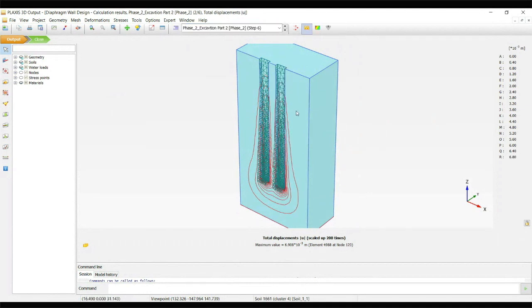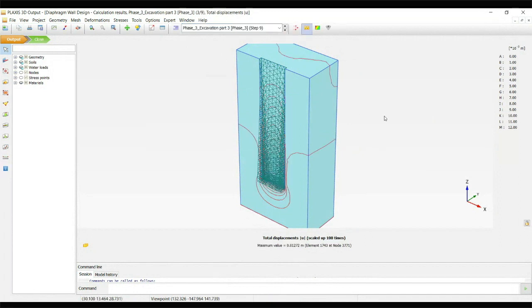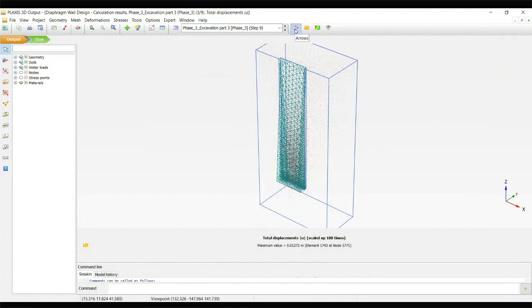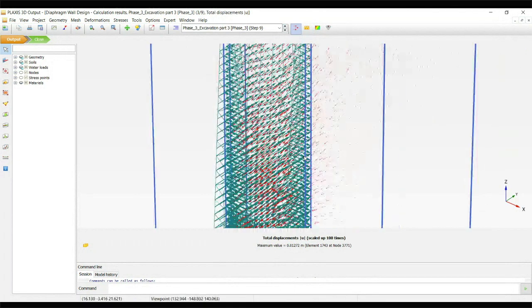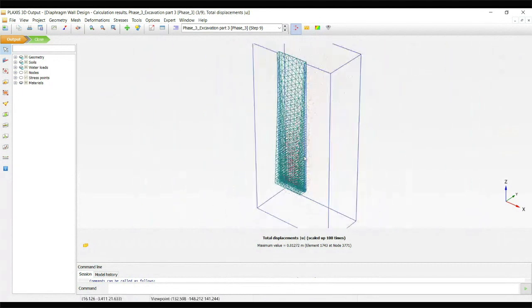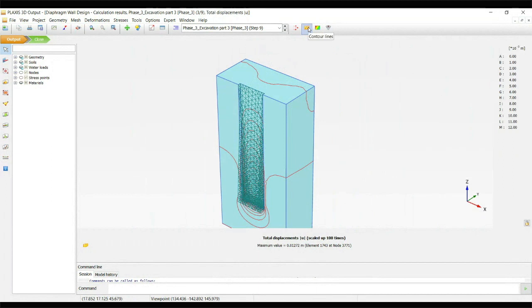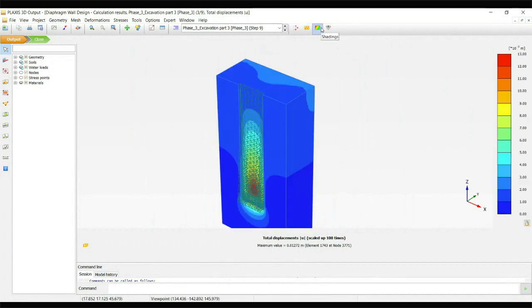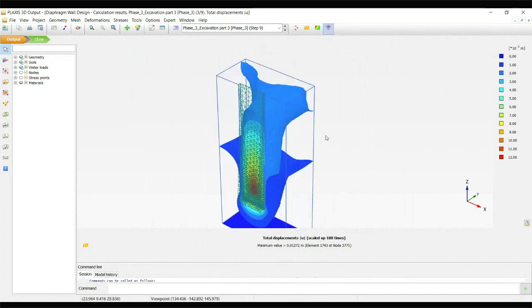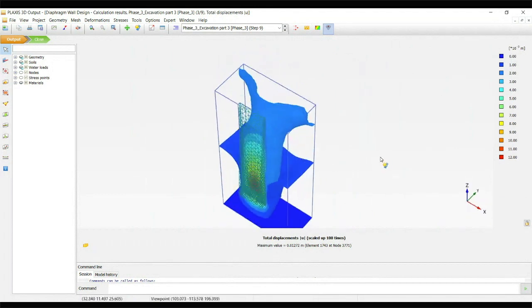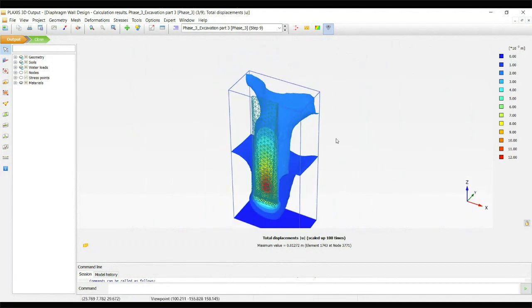So how the deformation is there, and then the final third segment. This is a total excavation. This is a different type of view option. This is the deformation arrow, showing how the deformation is moving, with the direction given by the arrow symbol. This is the contour line, this is the contour shade, and this is the ISO view. So this is how the deformation is.